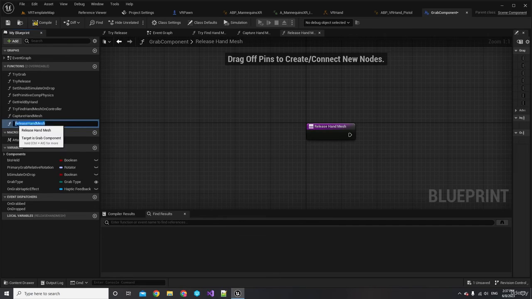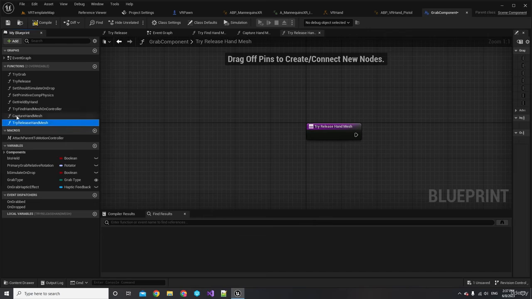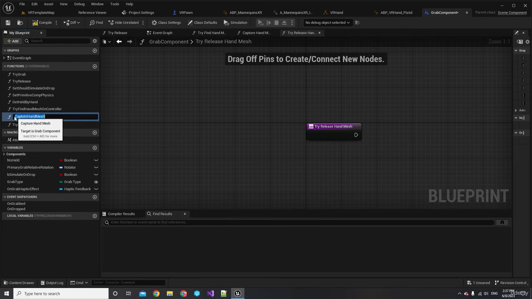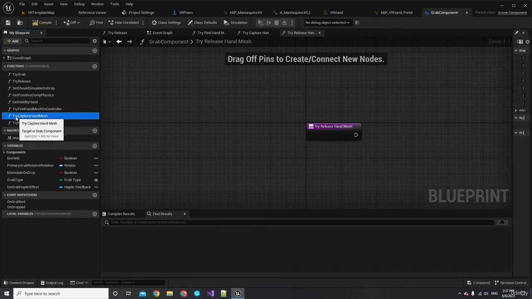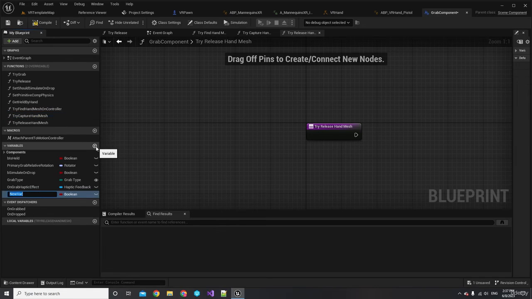Maybe let's add the try prefix here. Let's just leave room for some potential failure of the attachment. I don't know if anything happens.